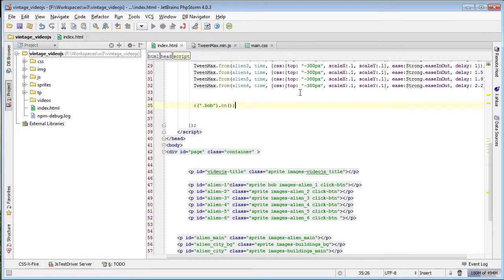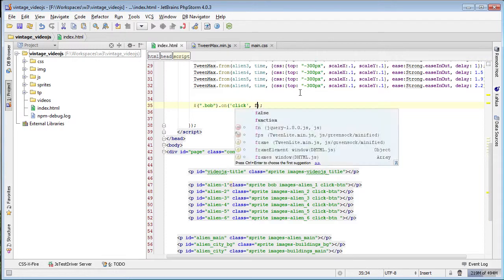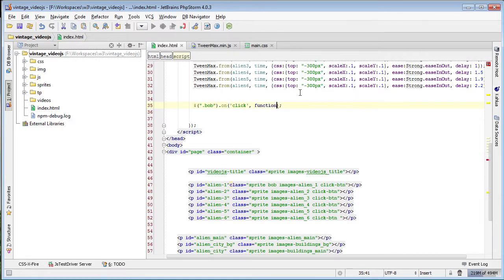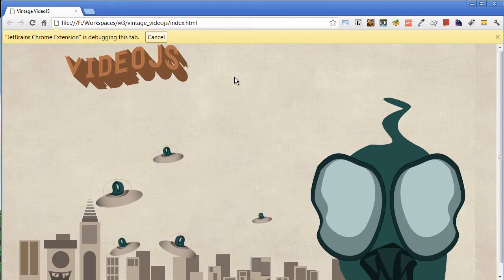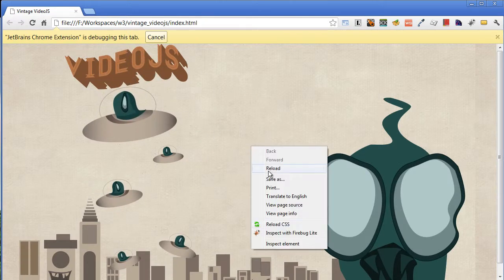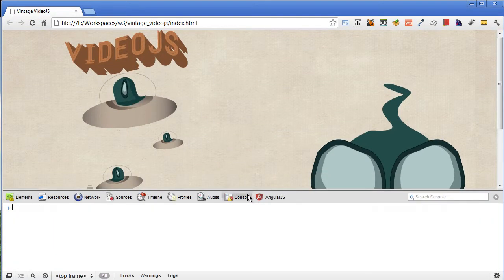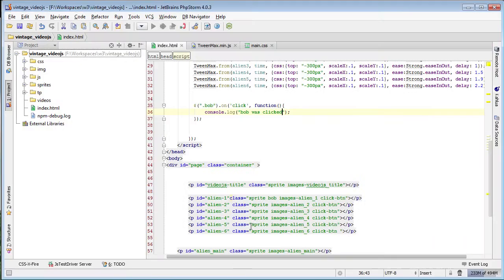We're going to do click, and we're going to return a function, and we're just going to use console.log to log "Bob was clicked." All right, so I'm just going to hit save, and we're going to jump back in here. You'll see that it actually auto loads. So now I click on this, boom, Bob was clicked.